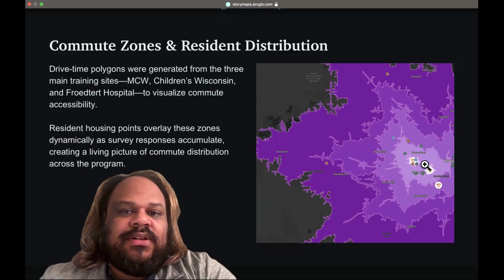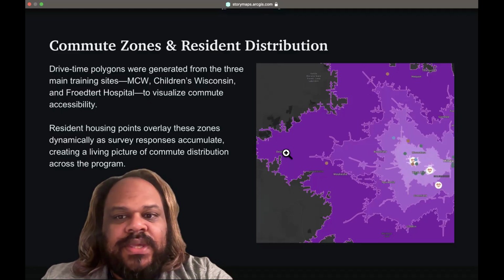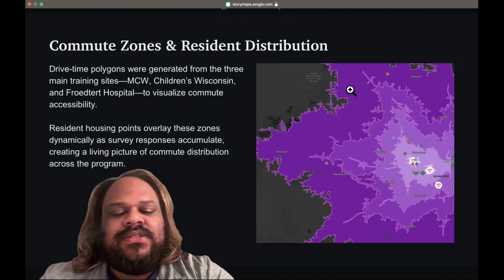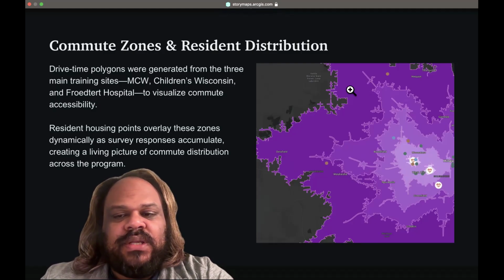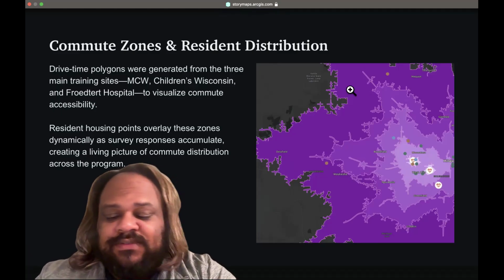Or if you say, I really like the community of Delafield, how far is it from the hospital? Well, you can see it's still within the 30-minute commute zone to the hospital. And so you kind of get an idea of either looking where are people and where do I want to be, or where do I want to be and how far is it from the hospitals.